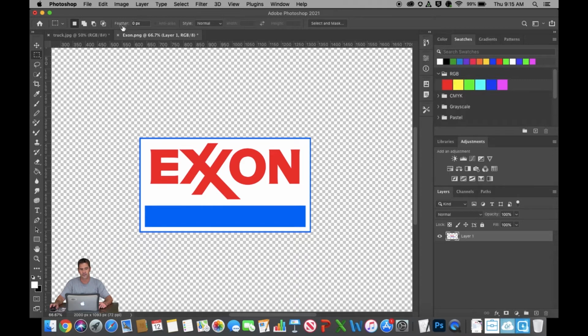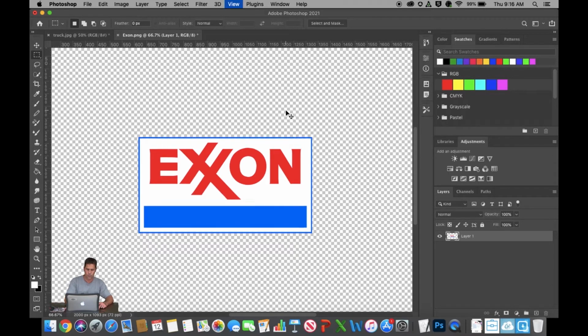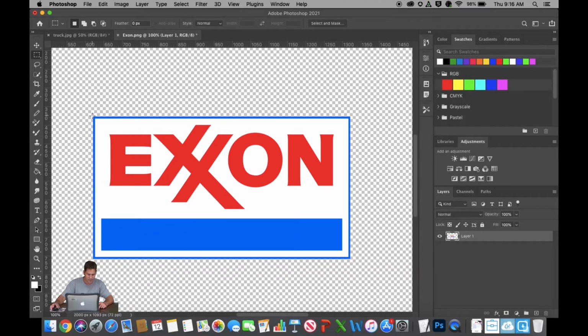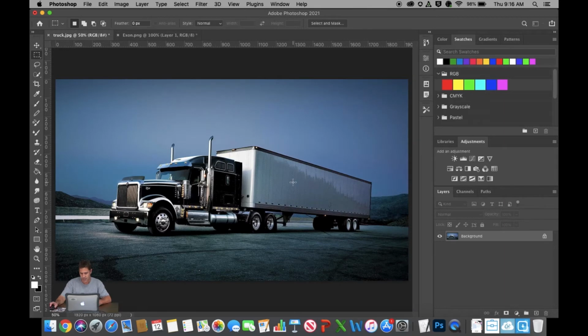Make sure your feather is 0, and you're going to go from the top left, let me zoom in one more time. You're going to go from the top left edge of this down to the bottom right edge of this to make your selection. Then you're going to hold Command on the keyboard and the letter C. Command and C copies it to your clipboard. You're going to your truck right here. All right, so you have your truck.